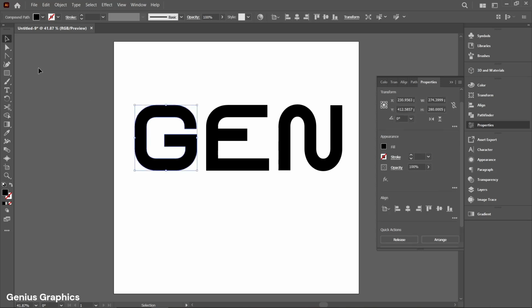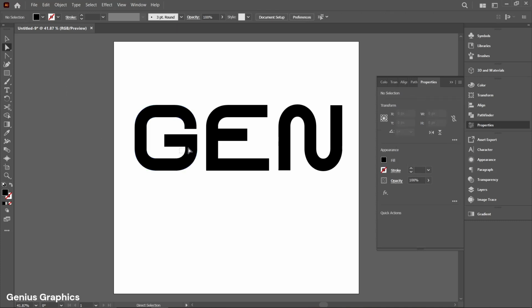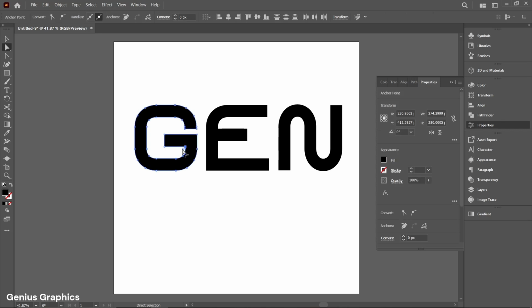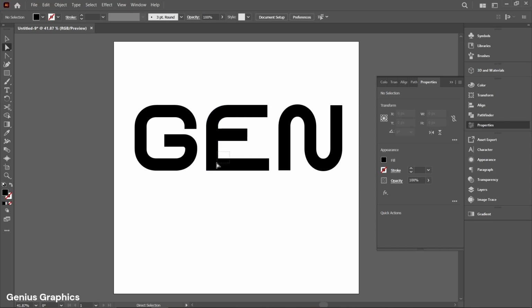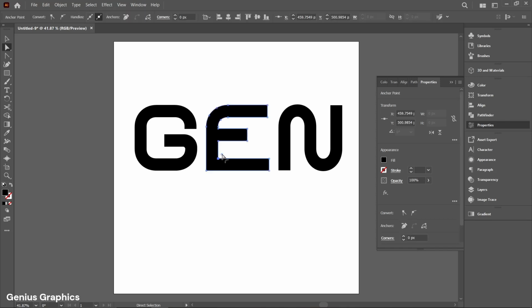To add curve edge to G letter, select Direct Selection Tool. Select specific portion to add curve edge. Select this node, left-click and stretch it inside to add curve edge. Similarly, follow these steps to letter E.